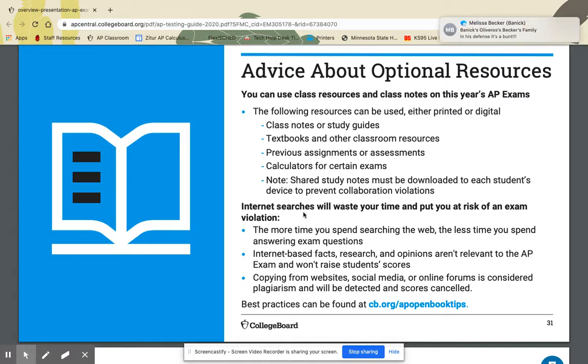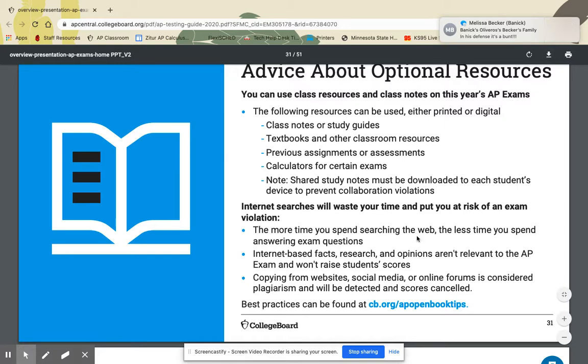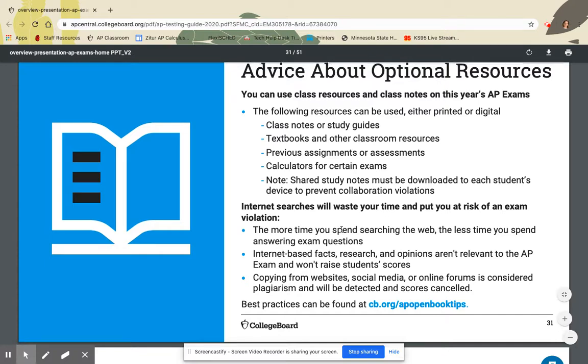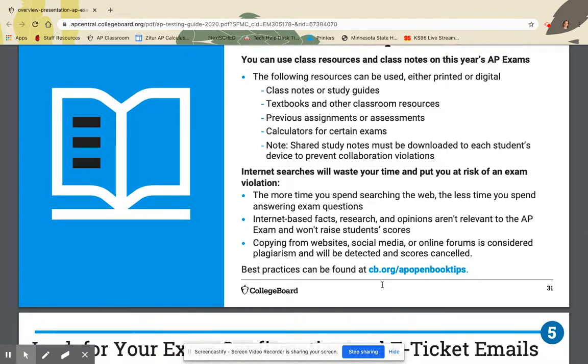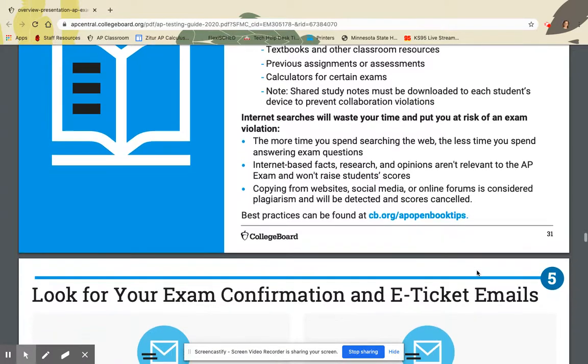So make sure you don't waste your time searching the web. Just use the tools and the resources that we as teachers have given you. Okay, copying from websites or social media is considered plagiarism and it will be detected. There's no question about that. They will be able to detect it. If you want some tips for taking an open book exam, here at this website, cb.org/AP open book tips will be a good place to look.